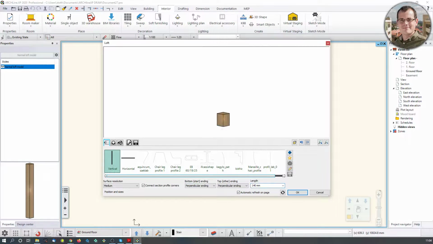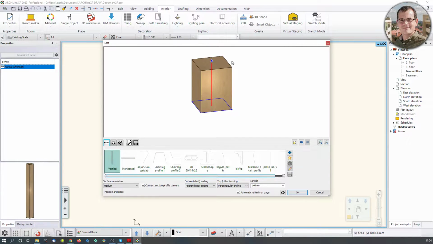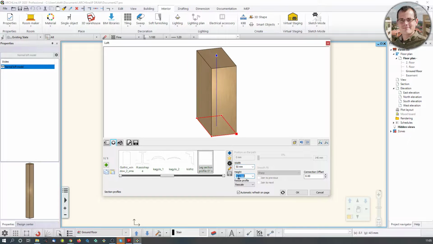So right off the bat, the path is now modified. And the next thing I want to modify is the cross-section, because I know that the leg should be a rectangle and another rectangle, but they vary in sizes. So how do we do that? Well, we go to the second tab, where we can define which kind of section profile we want to work with. Rectangle is fine, but the sizes I have to change. It has to be 50 times 50.